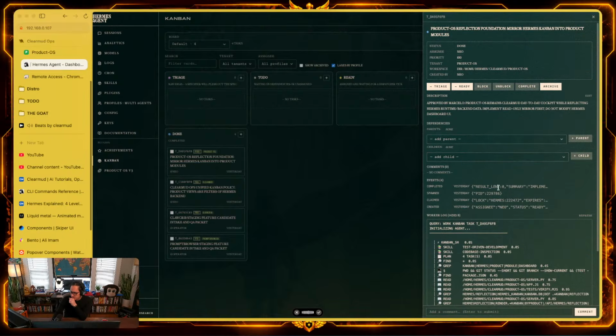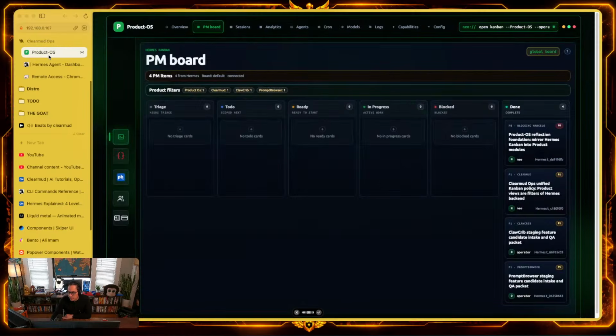What's involved here? Is this going to create two different single sources of truth, or two different buckets of data, to where Product OS doesn't directly reflect the Hermes Agent Dashboard's Kanban board? Because if that's the case, we need to come up with a solution there so that we can fully operate out of Product OS.